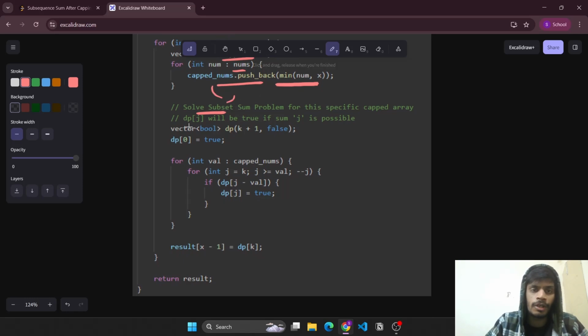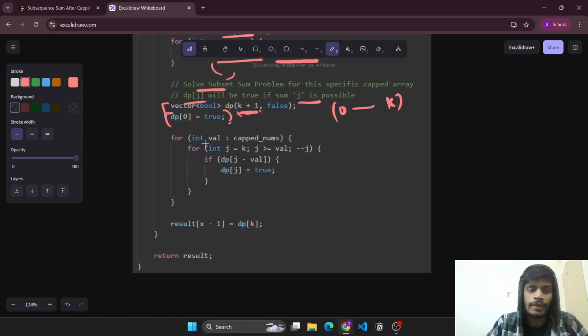So we'll create a DP where dp of j will be true if sum j is possible. Since we only need sums from 0 till k, we'll create a DP vector of size k plus 1, and initially dp of 0 will be true. Now we iterate through the capped nums array, and if dp of j minus val is possible, then that means we will be able to use this val to make dp of j true as well.